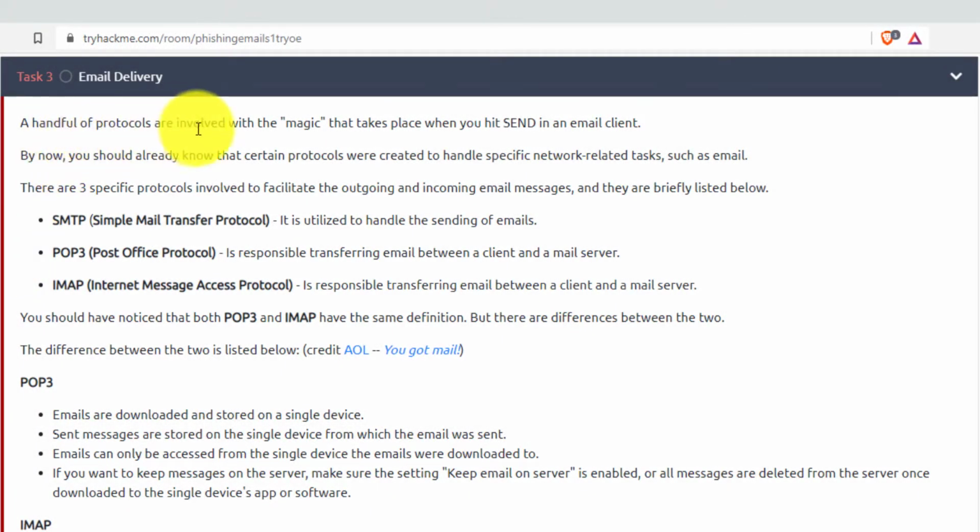A handful of protocols are involved with the magic that takes place when you hit send in an email client. By now you should already know that certain protocols were created to handle specific network related tasks such as email. There are 3 specific protocols involved to facilitate the outgoing and incoming email messages, and they are briefly listed below. SMTP, which is Simple Mail Transfer Protocol, is utilized to handle the sending of emails.